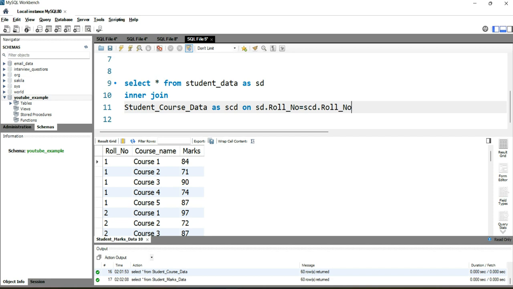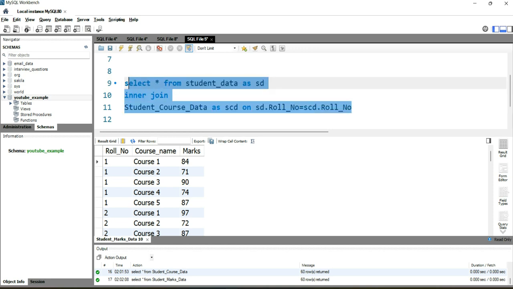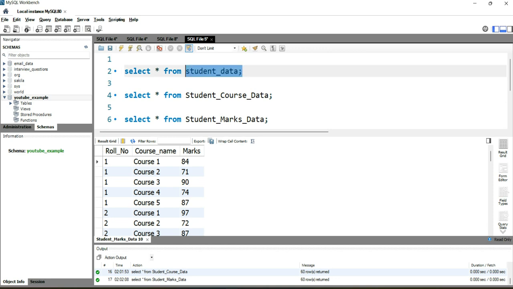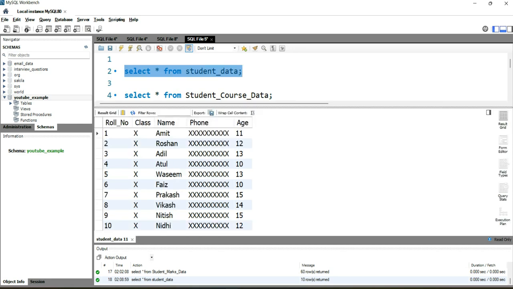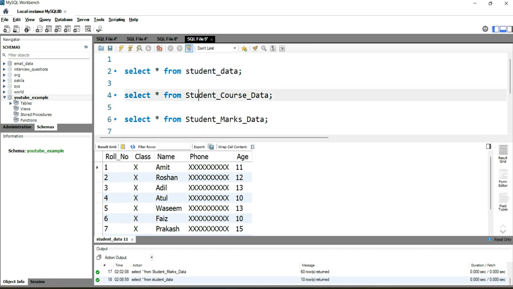Now if I run this query, what should our output be? The output would be the total number of records present in student data which are common to student course data. Before I run this query, let's see the records present in student data. If I run this query, I have 10 records here, right? And all of these 10 records should be present in this student course data.